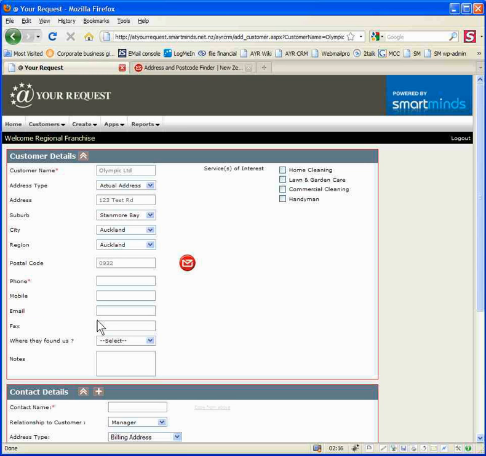The two required fields are the customer name and a phone number. If you do not know the phone number, you have to put in 9 zeros. It must have a number. You cannot have the same number and customer name combination. It will actually warn you that you already have that in the system.